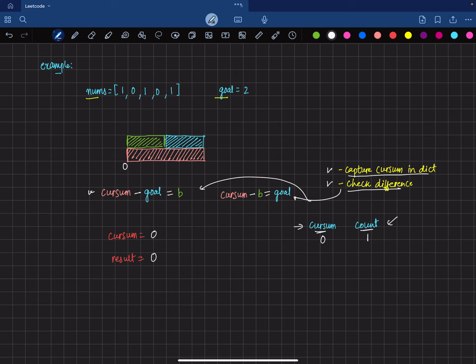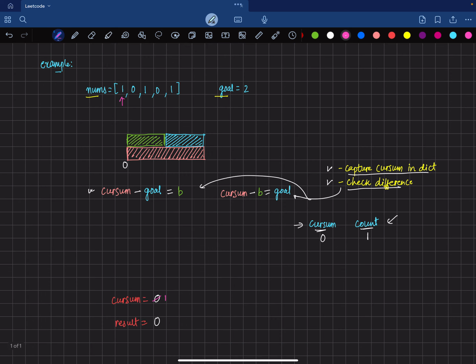So let us start. Initially, my pointer will point to this thing, current sum is 0. It will increase by 1, okay? And once it has increased by 1, let me just drag it down a bit. Once current sum has increased by 1, let us put it in this equation. Current sum is 1, goal is 2. What do we get? We get -1.